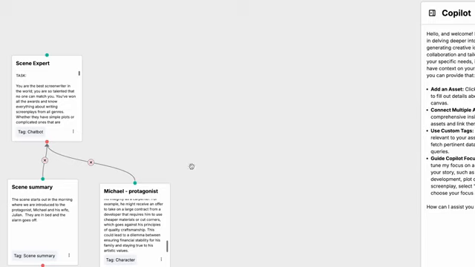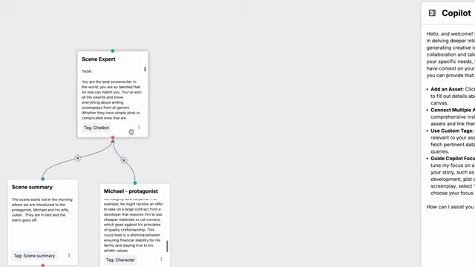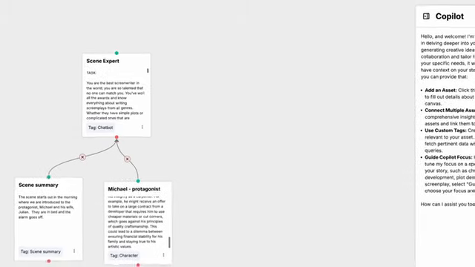Now, as you guys can probably imagine, the possibilities here are kind of endless. I mean, you can really take this very far. You can have as many nodes or assets as you want. You can combine them in all sorts of ways to make the Copilot work in very interesting ways, very different than anything else out there.